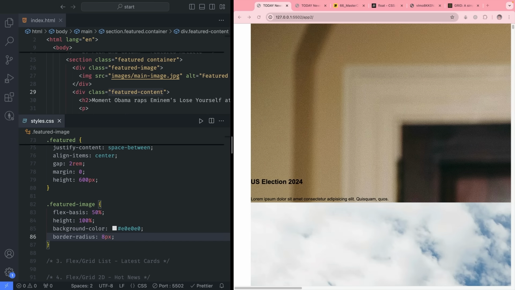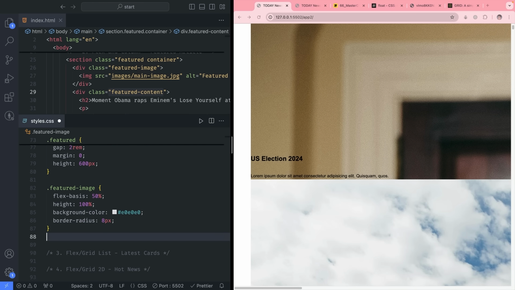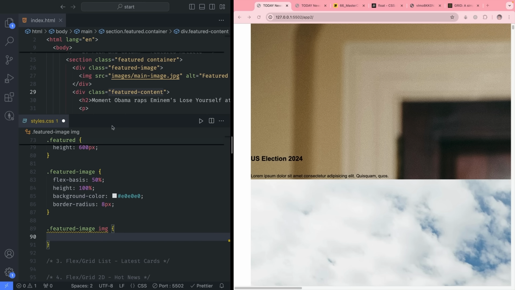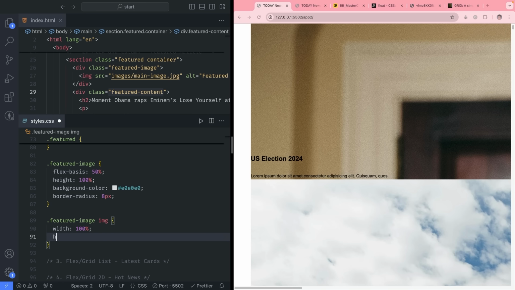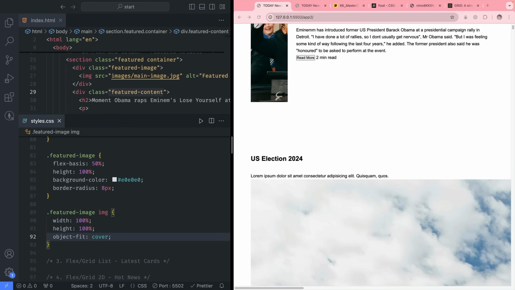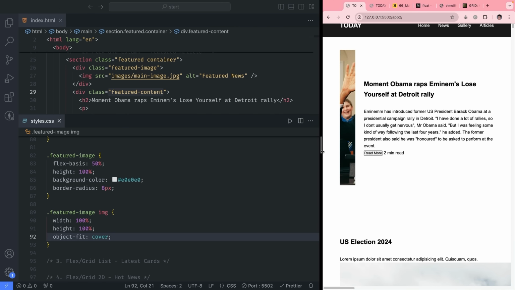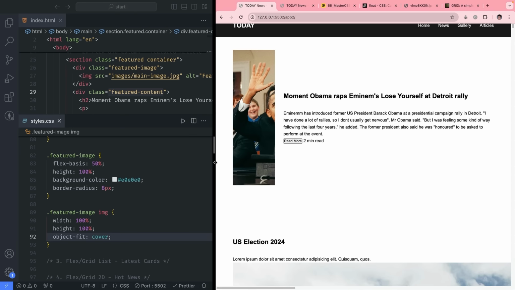So now you'll notice it's not going to modify anything. We still have the same problem. So we want to do featured dash image, and then we're going to target the image tag that we created, image element. We're going to set that to be width 100%, so it's constrained. Same thing as the height to be 100%, and we are going to set object dash fit to be cover. Once we have that, we're going to have an image that's kind of cut off, but it is not taking 50%, and that's because we did not constrain the right side as well.